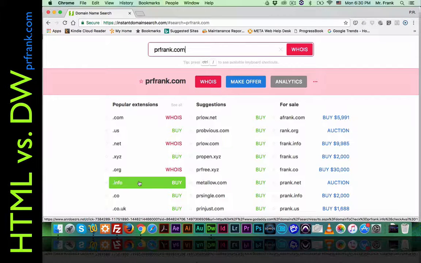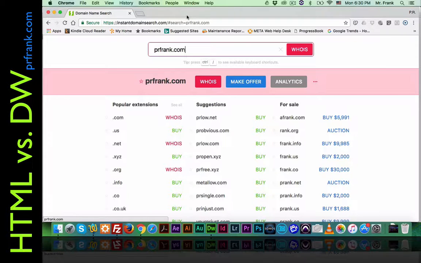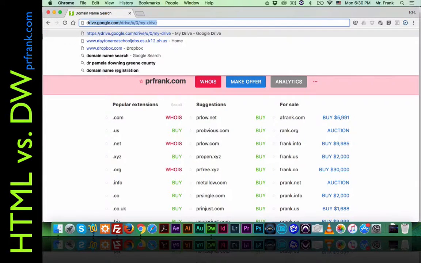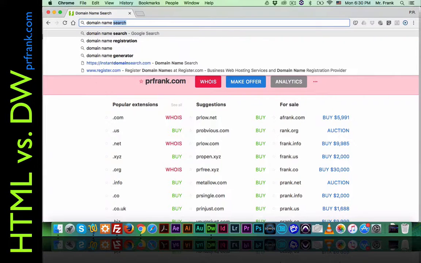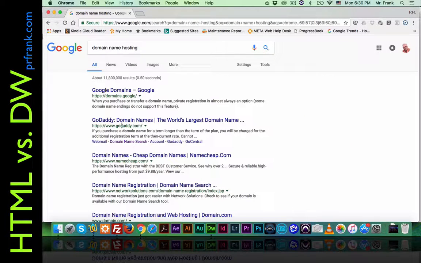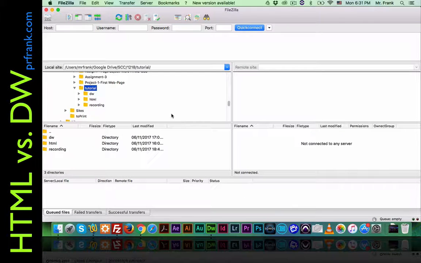The other thing you need is a place to store all that, and that's called hosting. So if I do a similar search for domain name hosting, there are plenty of websites that will offer you some hosting products and some hosting space. So lots of different levels of that. Or in this case today, I'm working with a college, and that college has some free space set up for students. So you could use an application, an FTP client such as FileZilla. It's a really popular one that will allow you to transfer your files from the local site to the remote site.